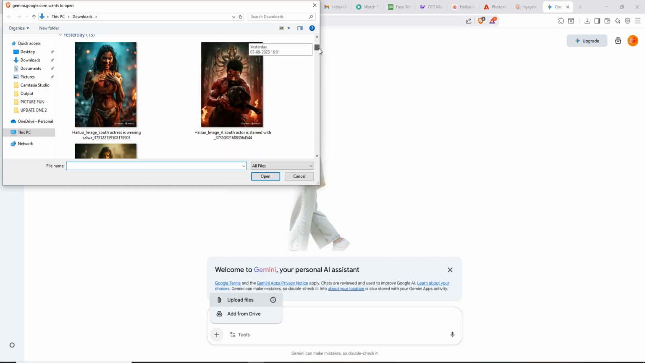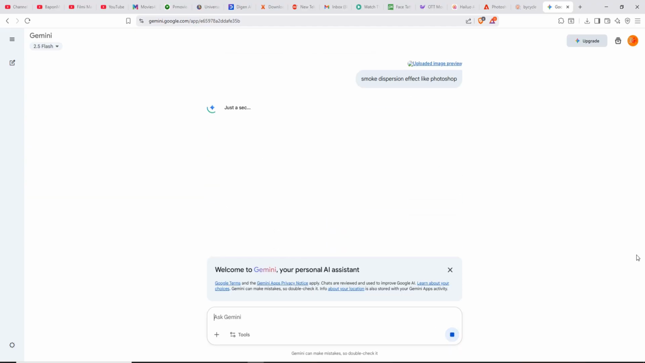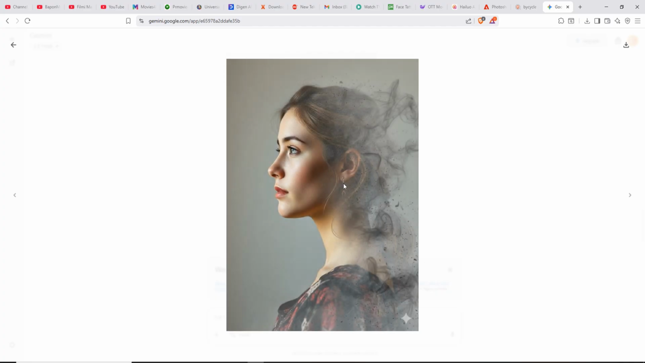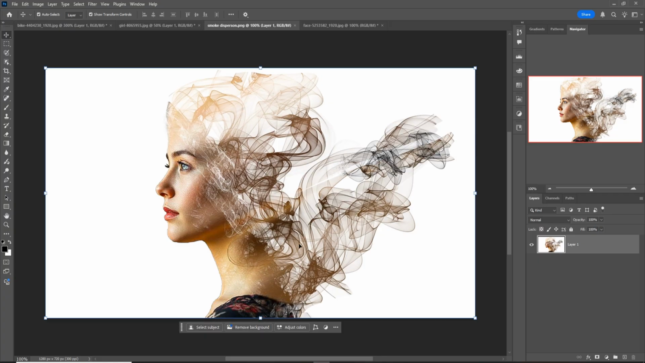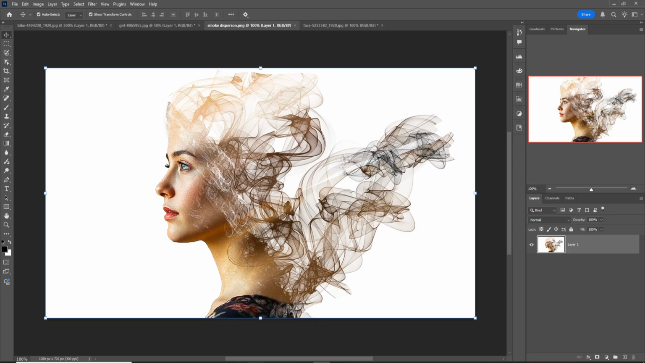Upload, search the same image. This one is the image. I'm selecting to open this one. Okay, apply smoke dispersion effect like Photoshop. Okay, let's start this one. It takes a little bit of time and I'm waiting for the result. It provides you an amazing result, almost amazing. So here is this one and this one, compare both. I hope you understand the difference between these two images.